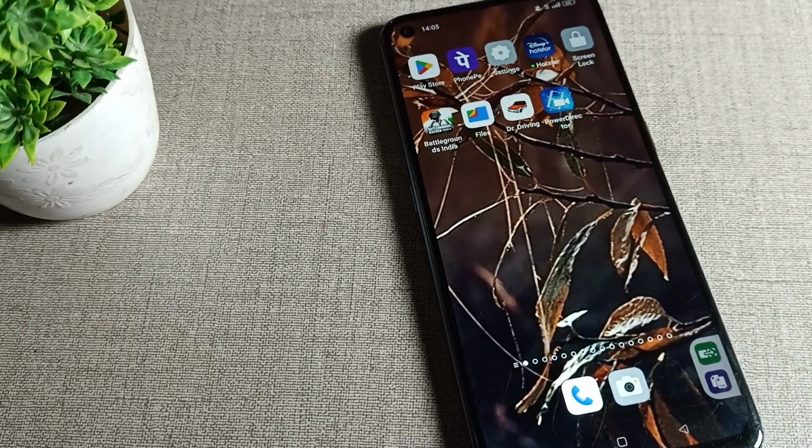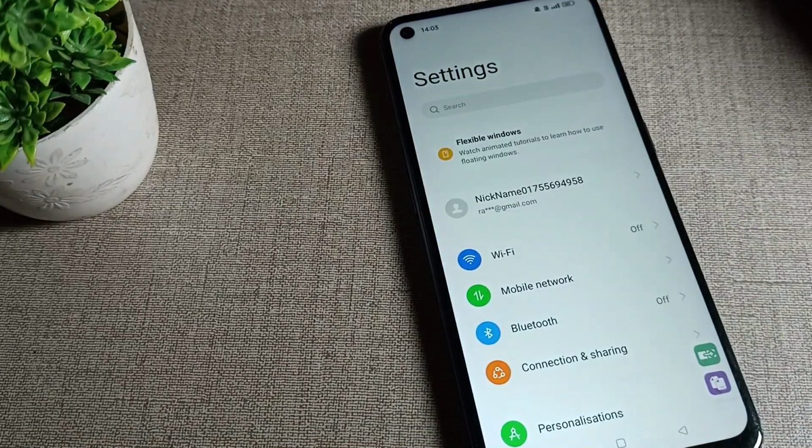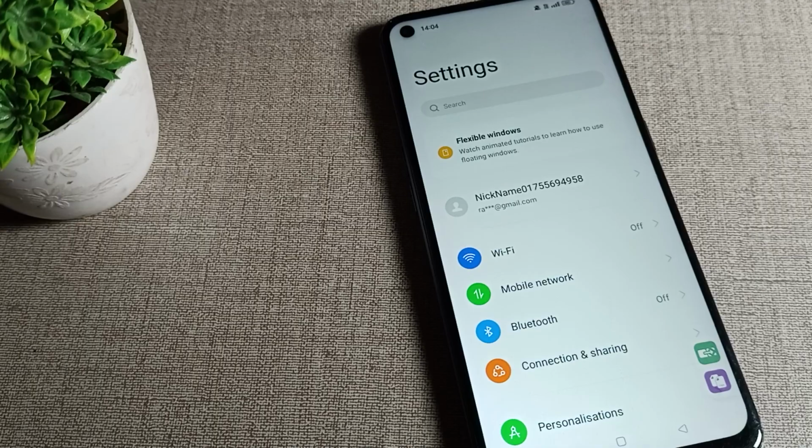Today we are going to talk about the OTG connection on an Oppo phone, and how we can turn it on and off. Friends, if you want to turn your phone's OTG connection on and off, how can we do that on an Oppo phone device? Today, friends, I will show you.